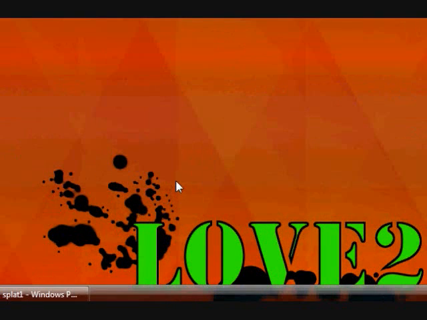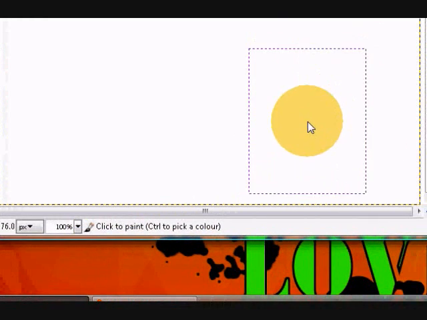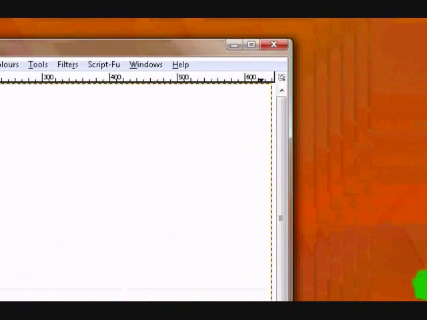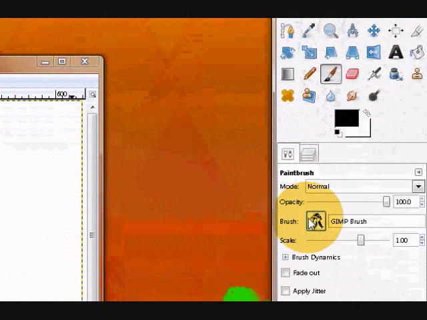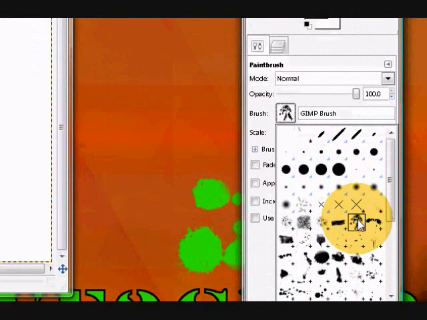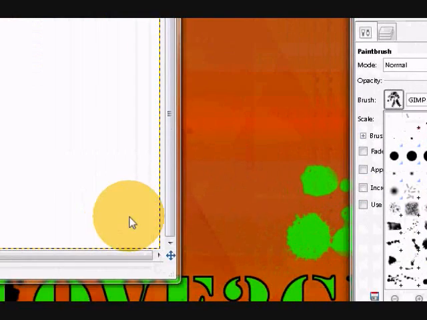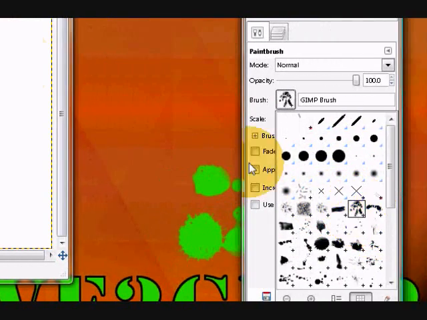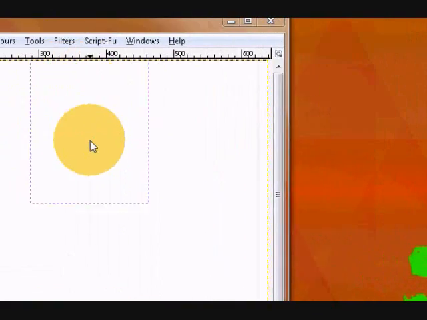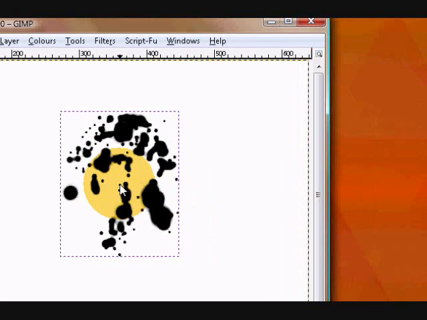I'll show you an example of what you can do with the splatter brush. If you take your new image, you take your paintbrush tool, set on your brush, and now when you click on the image, you can see we get a nice splatter effect.